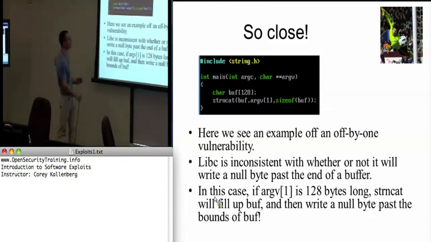However, just using those functions does not mean you're secure. They can often lead to issues as well. So strncat will actually concatenate an extra null byte at the end of a string, even if you've gone past the bounds. In this case, you could actually overwrite the least significant byte of the frame pointer with a null byte. Part of the confusing part is that some of the libc functions will write the null byte past the end of the buffer, and some of them will not.